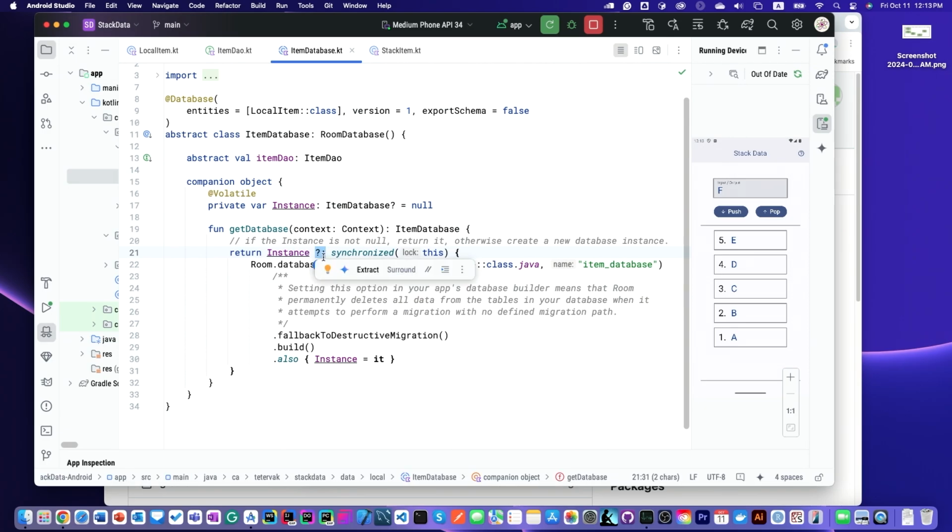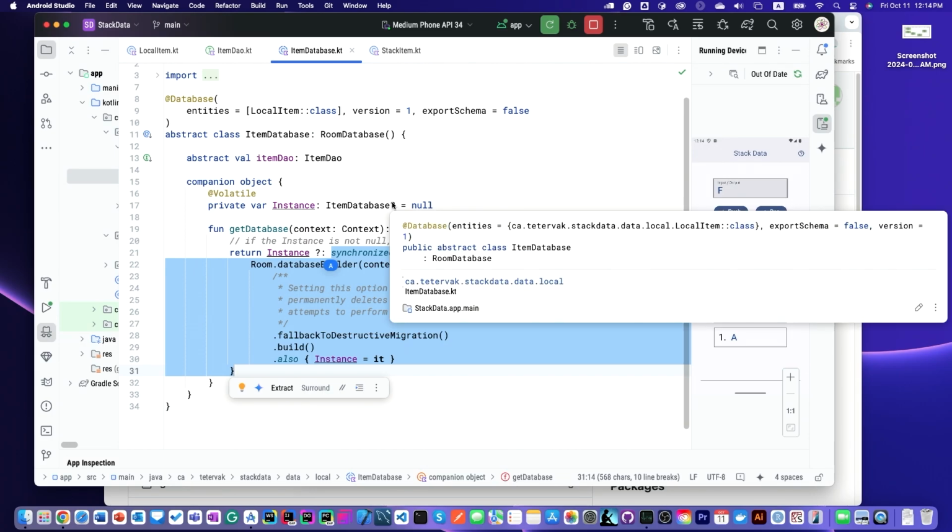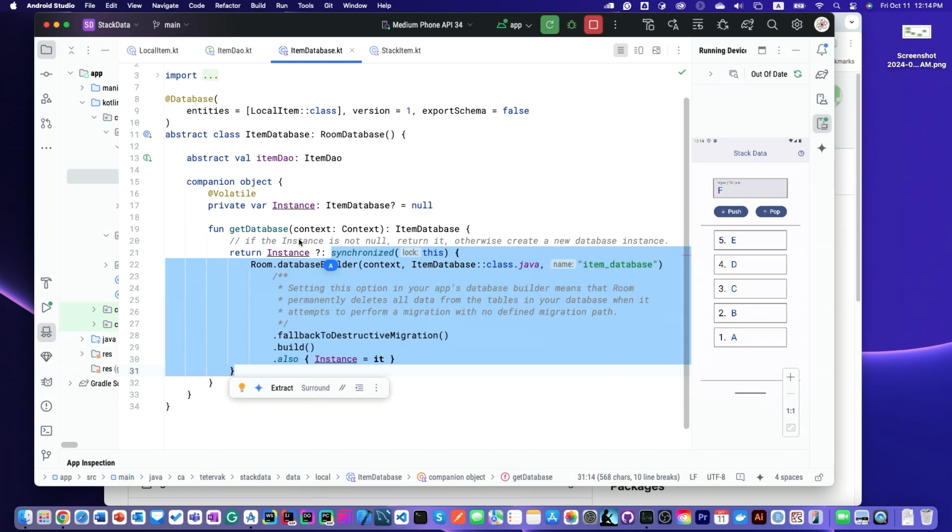This is the elvis operator. Return this if it is not null. If it is null, execute this code and return the result of the execution of this code. Okay? So if this instance is initialized, it will give the existing database object because it is stored here. It will not create a new one. So it will be this one. But if it is not initialized, it means it's null. The elvis operator will execute this part.